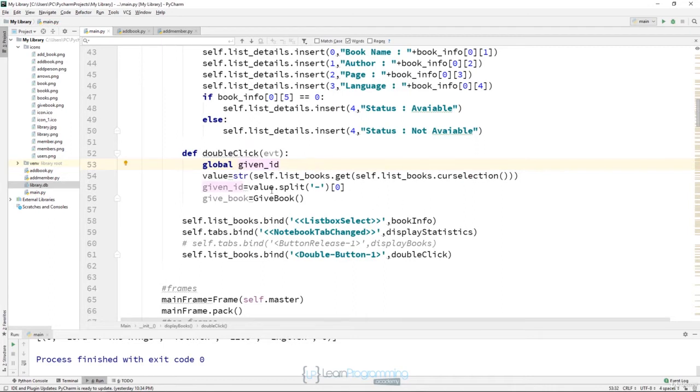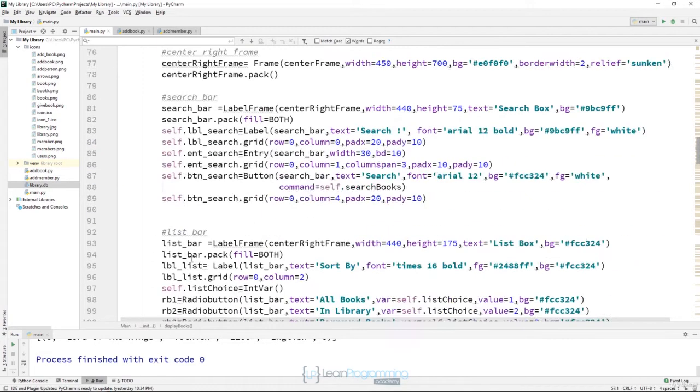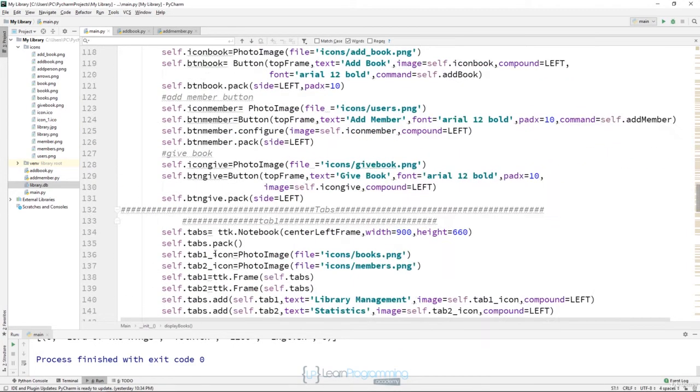Okay, this is important. Why is it important? Because I cannot access this ID value in another class. How can I access it? I can use global here. Not only, but the best way for this case, I will use the global keyword. And after that, I need to come back to here.